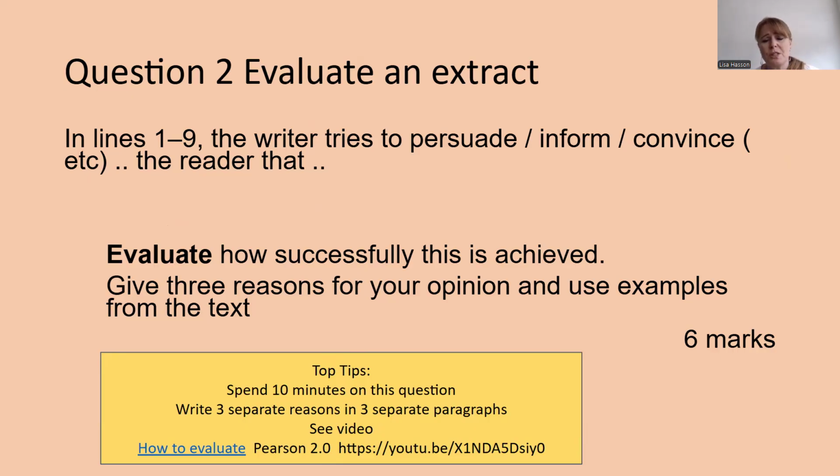So top tips on this one is spend about 10 minutes on this question because it's worth 6 marks. And I would always suggest that you write your 3 separate reasons for your opinion in 3 separate paragraphs. So it's really clear for the examiner where your different ideas are and they don't have to trawl through. Always make it really easy for the examiner to award you marks. Don't hide those marks. Make it easy for them to be able to award you for what you've done.